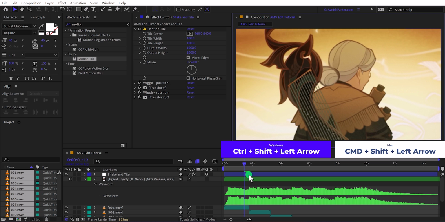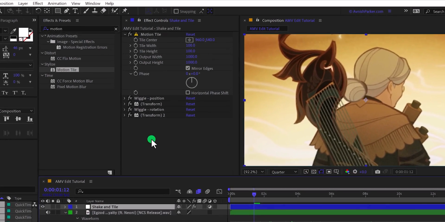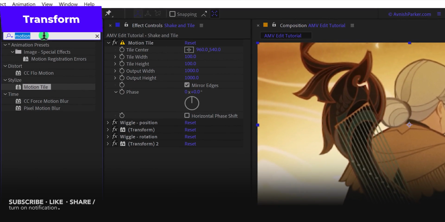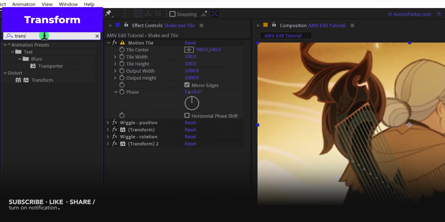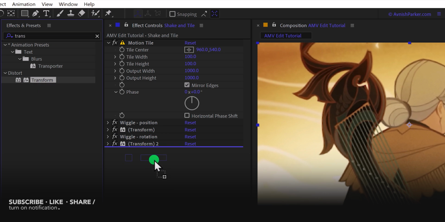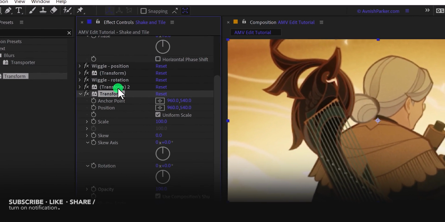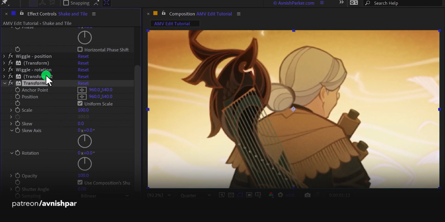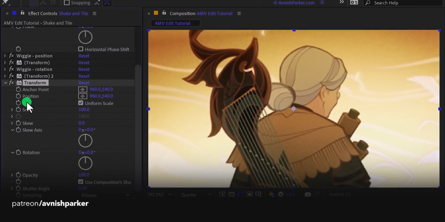Then select the shake and tile layer, go to the effects and presets, and search for the transform. Apply it at the bottom of all of the effects. We already have the transform in the wiggle, but we will use it for making the transition.